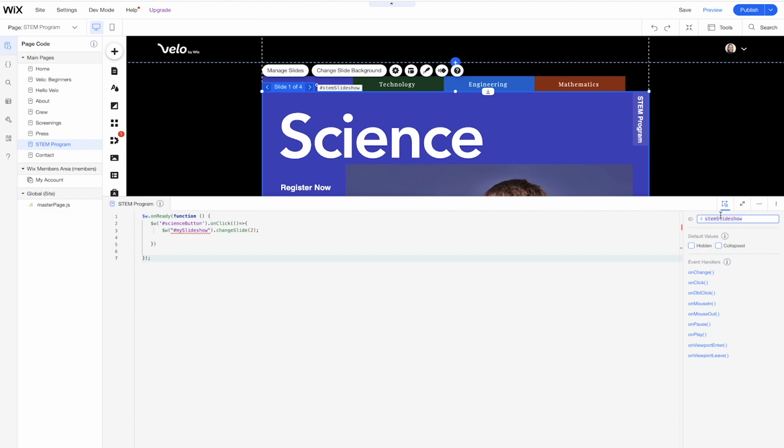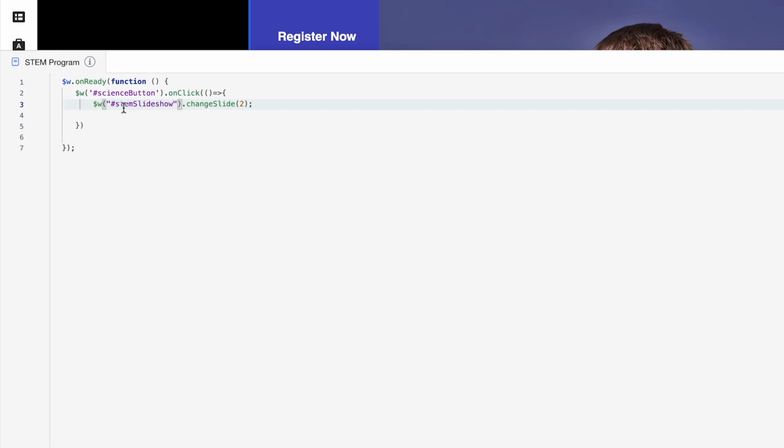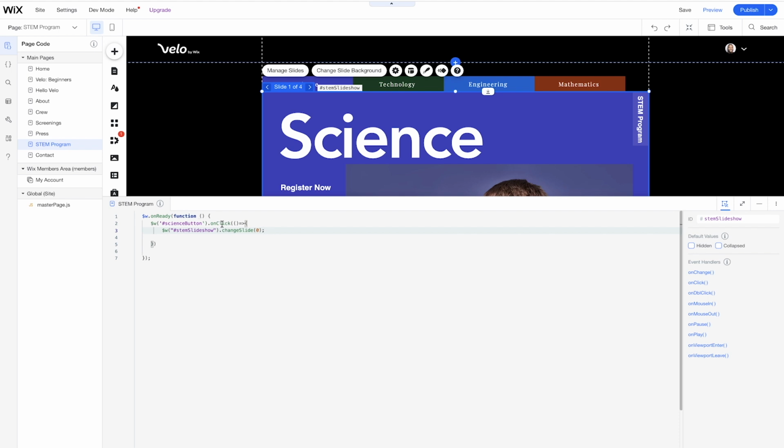We could even copy and paste it real quick and put it in here, $w stem slideshow, and we want to use the .changeSlide function right here. And we're going to change the index from 2, which was in the example, to 0 because we're starting from this science button. So go to 0. And when I click this button, it's going to bring me to this first slide. But we already know this is going to work out, once we go and click this button.